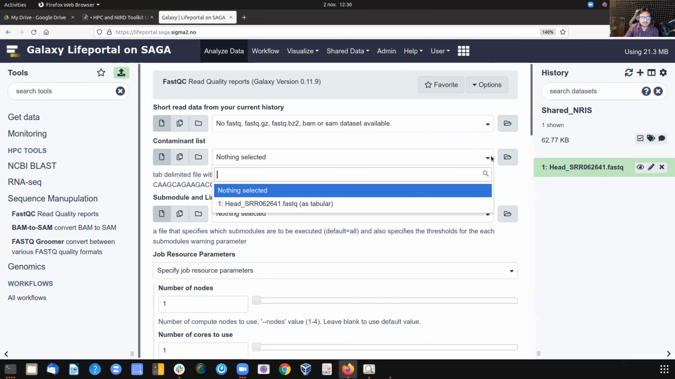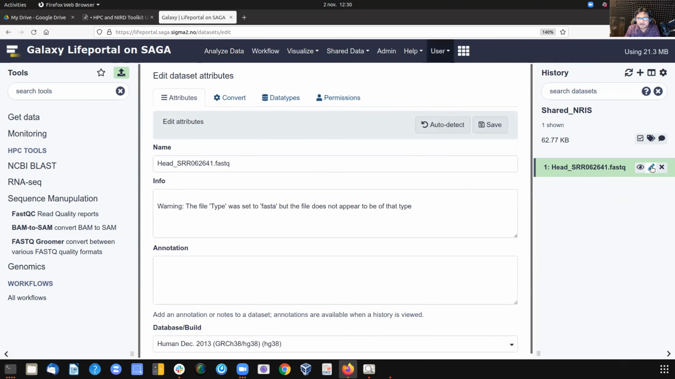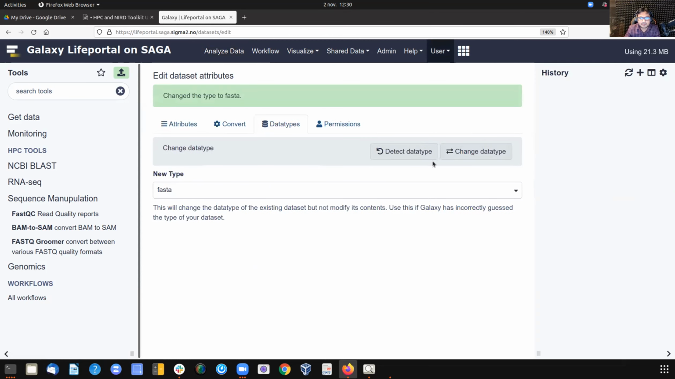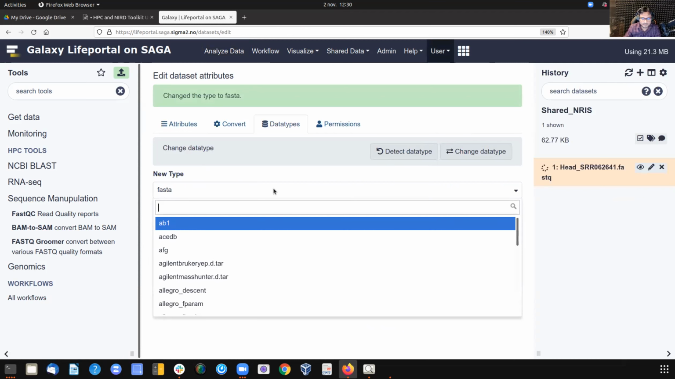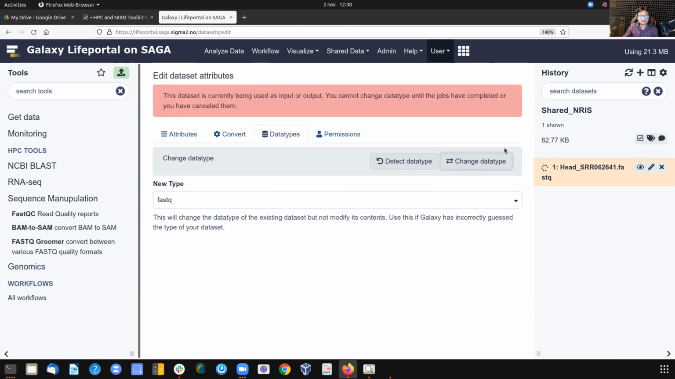Yes, contaminate. That's not the file. Short reads. I did not select my file here because it should be a FASTA-Q file. So I'm going to edit that maybe. FASTA-Q. Let's see if that works.